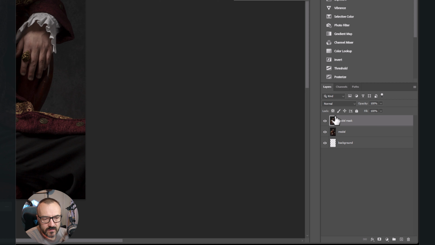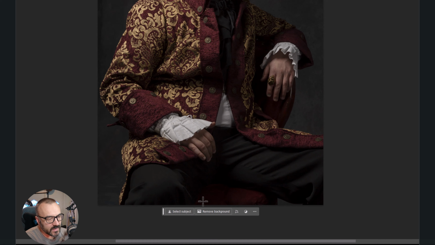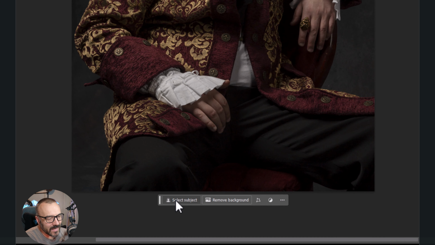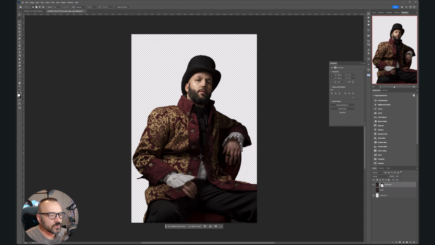Right here we want to extract the subject. With the new versions of Photoshop, removing subjects becomes so much easier. For example, we can easily just click right here on Remove Background. As we click, it will identify the subject. In this image it's much easier because it was a gray background, so it actually selected and removed the background and isolated our object.